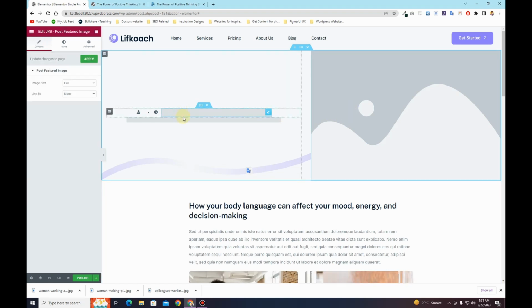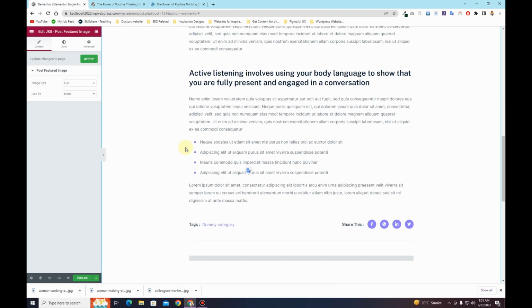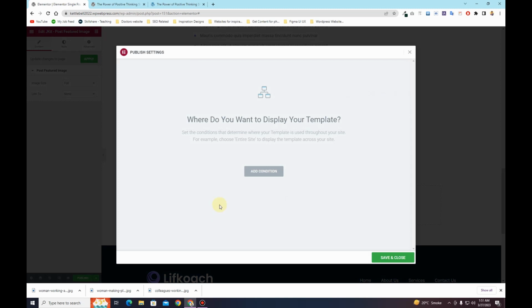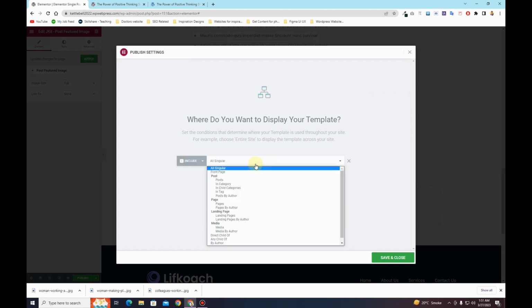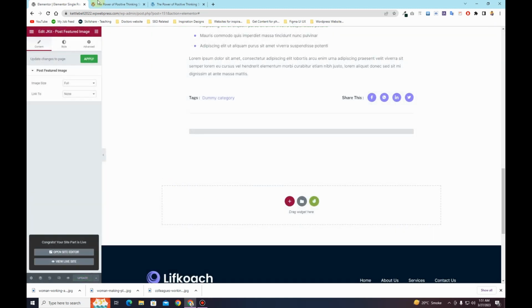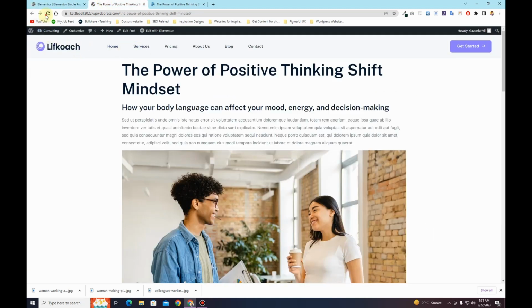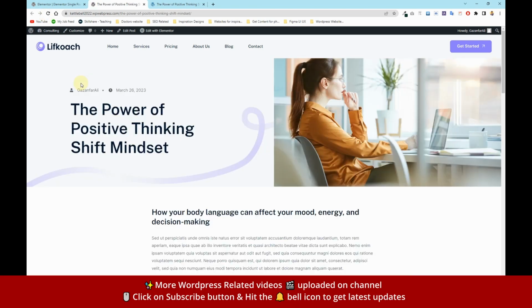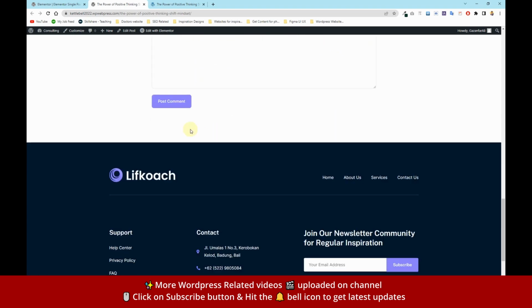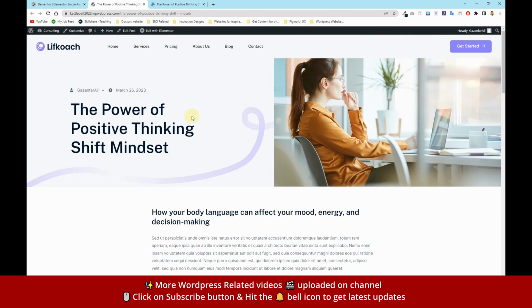So right here you can see we have this template already imported. This template is not looking fine, don't worry about that. Simply click on publish, click on add condition, instead of all singular click on post and make sure this should be all, and then click on save and close. Now if I go to our blog post and refresh this one, right here you can see we have a different layout or template for our blog post. So in this way you can change the template of your blog post as well.